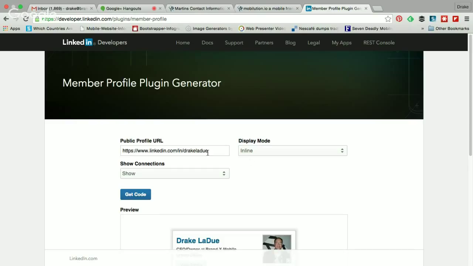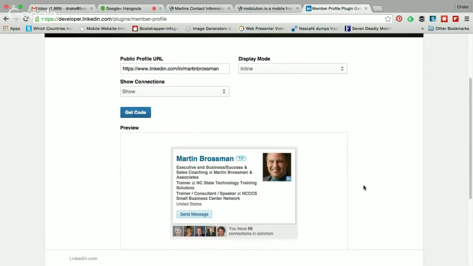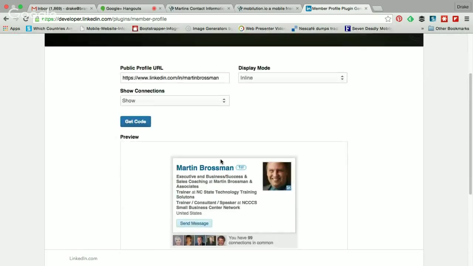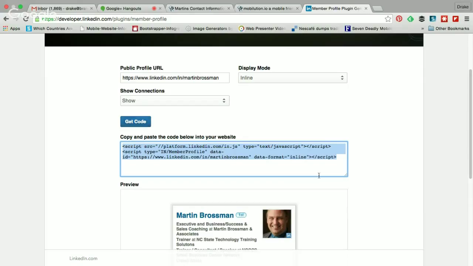Martin, do you have a LinkedIn? Yeah, sure do. It's everything except the last part, which is Martin Brossman, just written together. And there you go. We have a couple of different types we can look at. We can show connections, or do inline, icon, and name icon. I like to show connections, it's my thing, but you can always change it. And so we'll say get code.